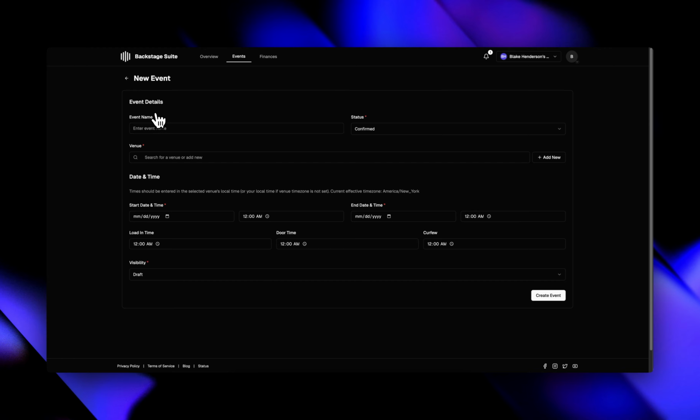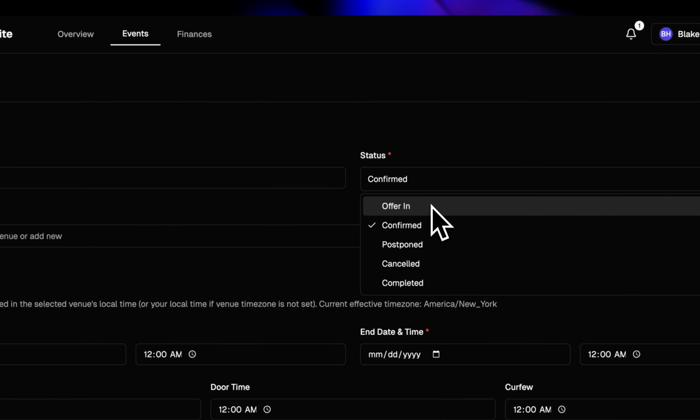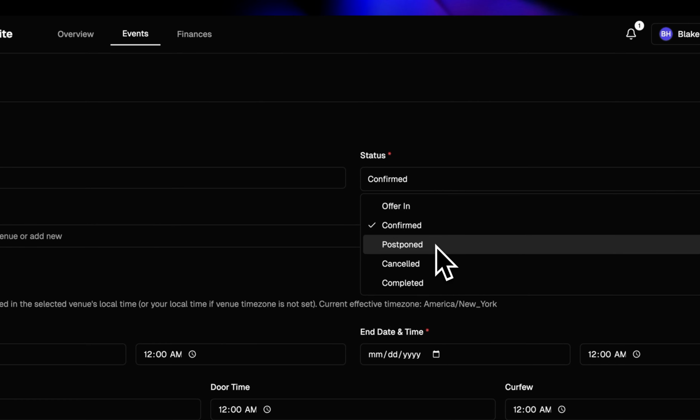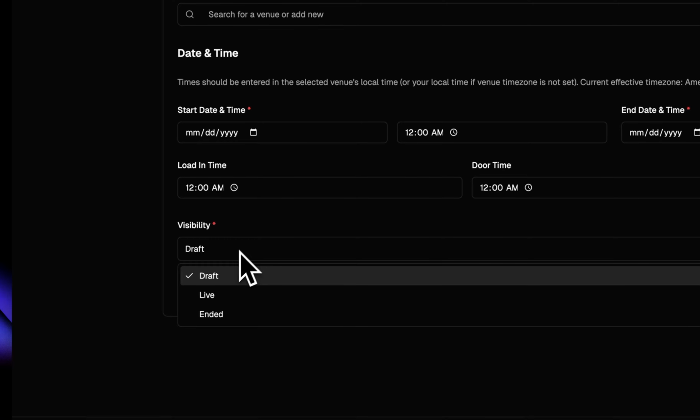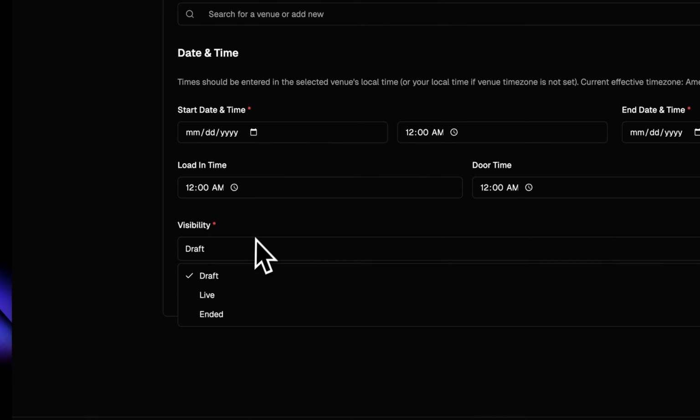On the event details, this is what you'll add to get your event started. You'll add your event name, your status of the event, whether it's an offer, confirmed, it's been postponed, canceled, or completed. You'll add a venue in. You'll add the start time and end time, load-in time, door time, curfew. These aren't required, but definitely nice to have at the beginning. And then the visibility, whether it's a draft, a live, or ended.